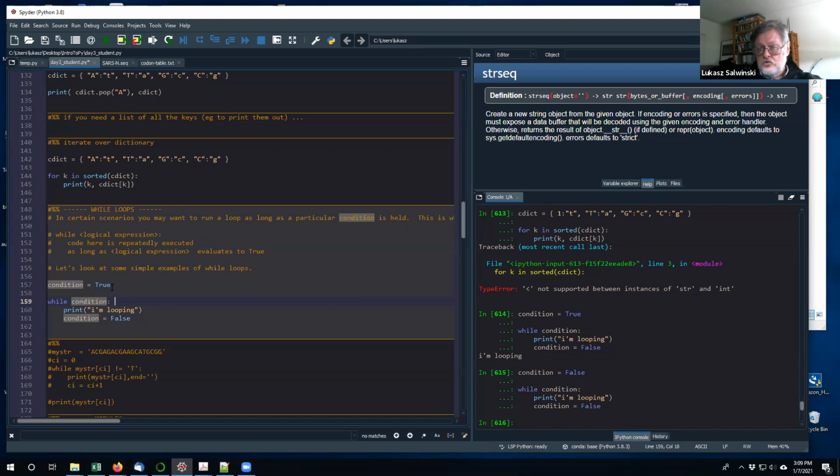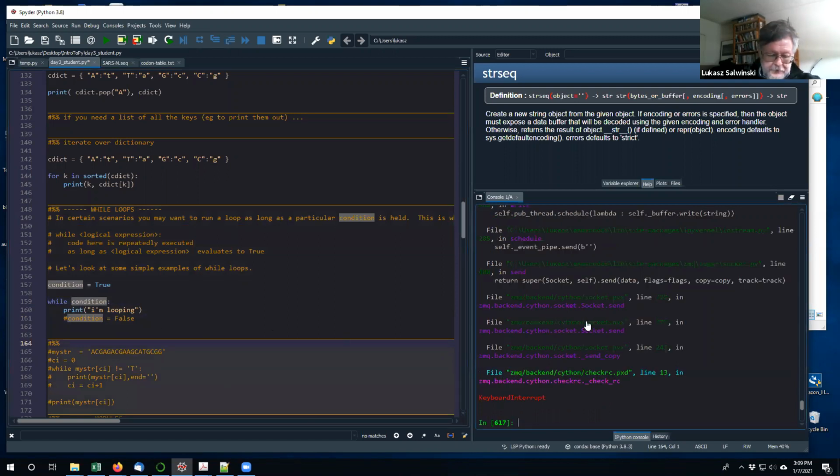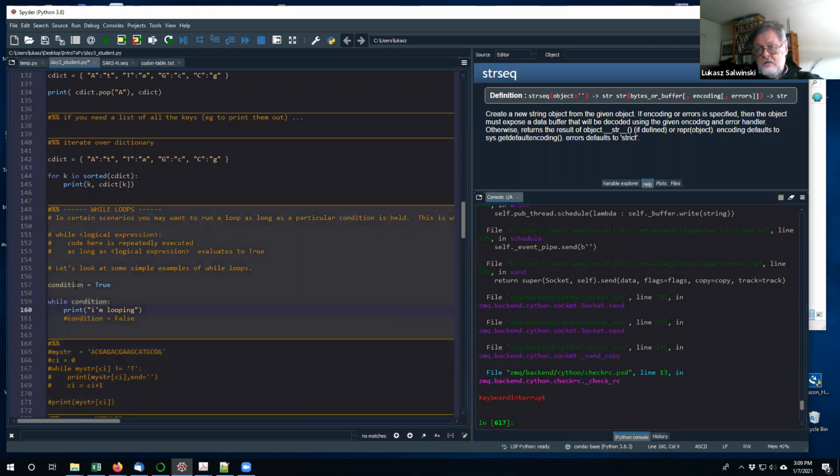So if condition is true, but we don't modify it at all, and we try to run it, we're getting a flood of output. This is going to go forever, because to stop it, you've got to press Control C. What happens is we have condition set to true, so we're printing stuff. There's nothing else to do, so we go back to while condition, keep going, and we go forever. So the danger of while loops is that they will never terminate, because we never modified our condition to make the loop stop.